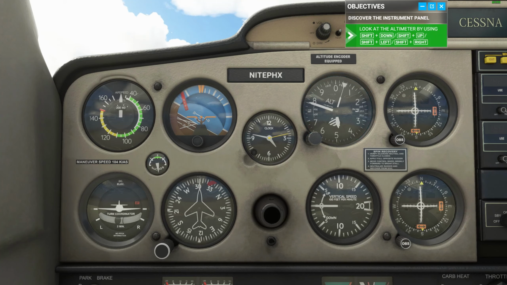Look at the altimeter by using... The altimeter has 3 hands, similar to a clock. The long, thick pointer indicates 100-foot intervals. The short, thick one is 1,000-foot intervals. And the long, thin one, 10,000-foot intervals. That's all for today. I'll see how it feels in the air.